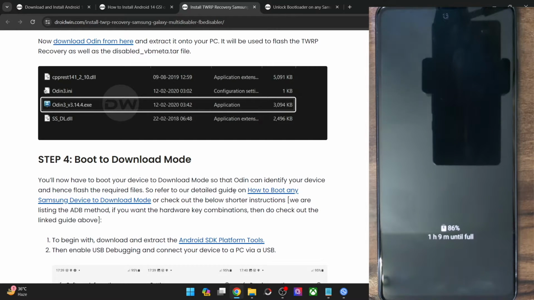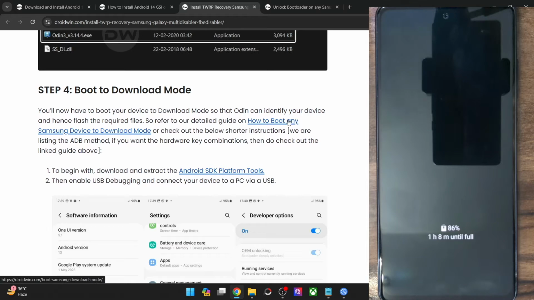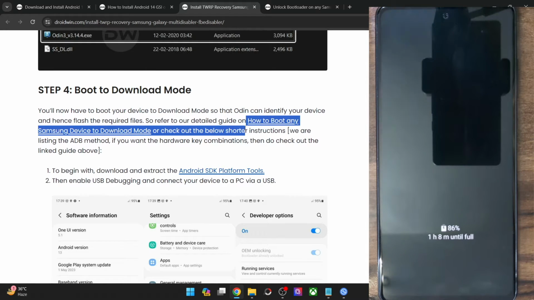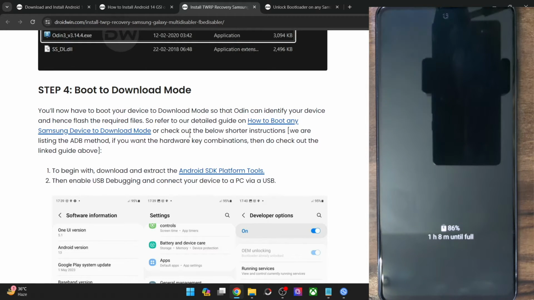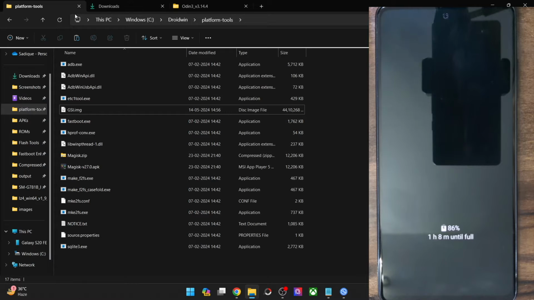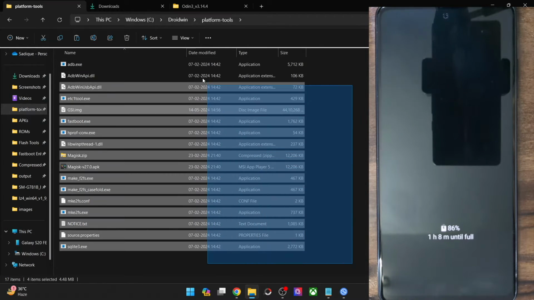If you want to use the hardware key combination, then you may refer to a guide and get that job done. But as of now, let me show you the ADB commands. So get hold of the Android SDK platform tools from here and extract them onto your PC. You could extract them anywhere you want. In my case, I've done the extraction in C drive, and these are the files of platform tools.